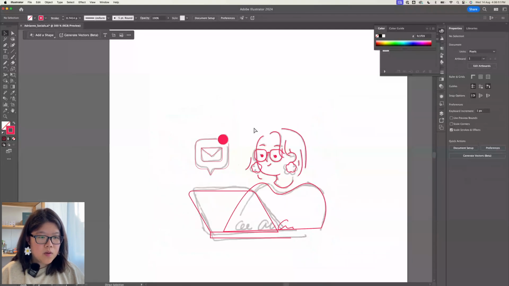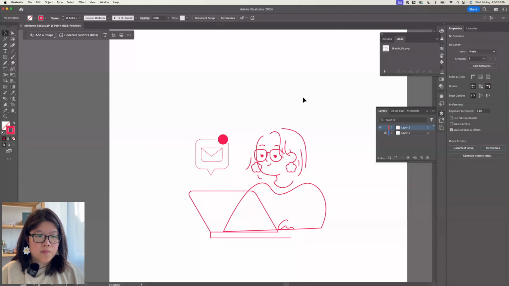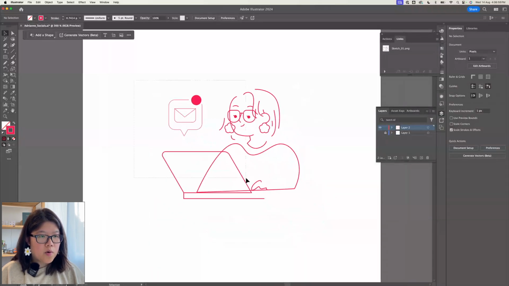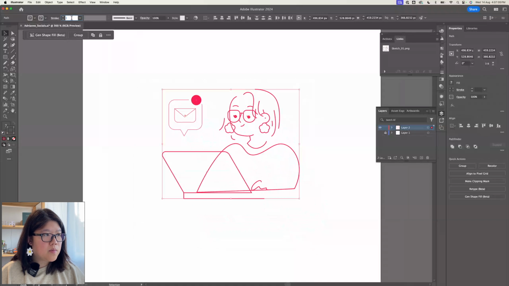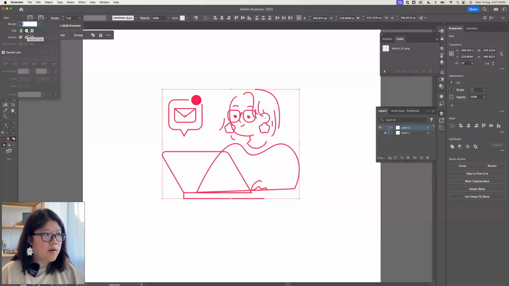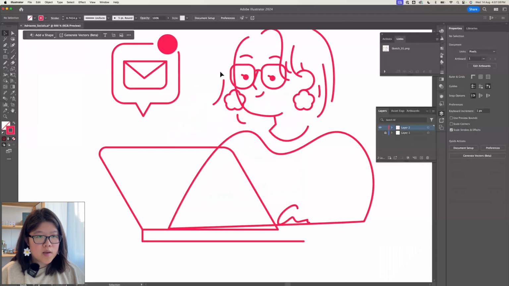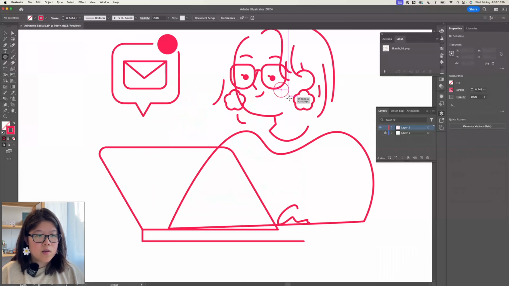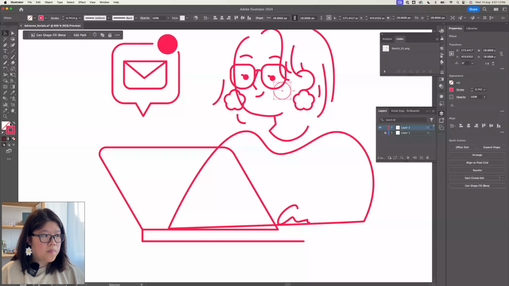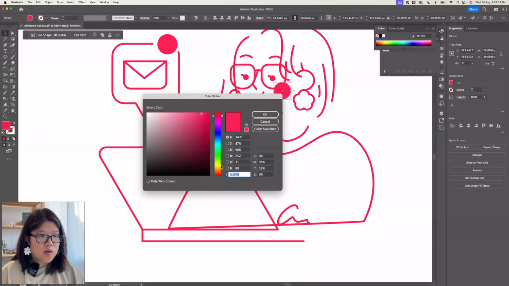Okay. So let's turn off the sketch. All right. And then let's make sure that all the strokes are the same width. And also I would like to have this rounded corner. The rounded corner gives it a soft look to the piece.